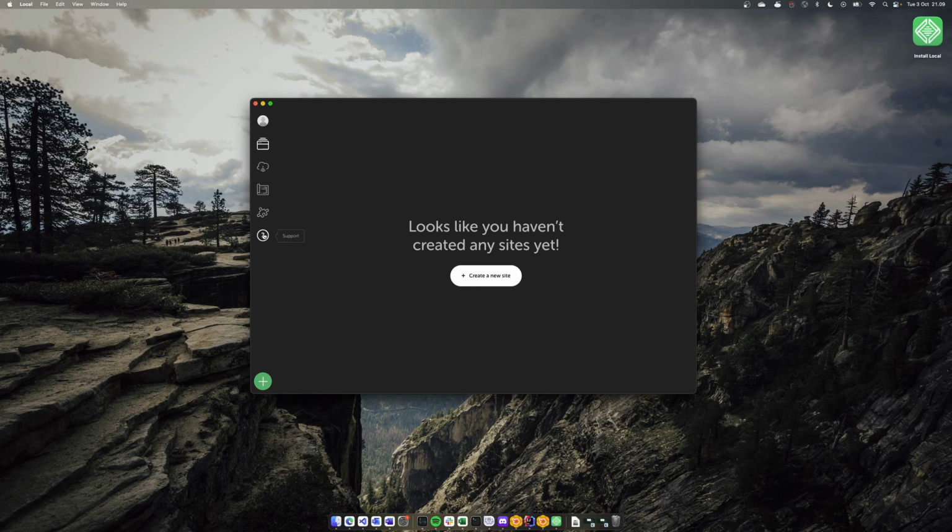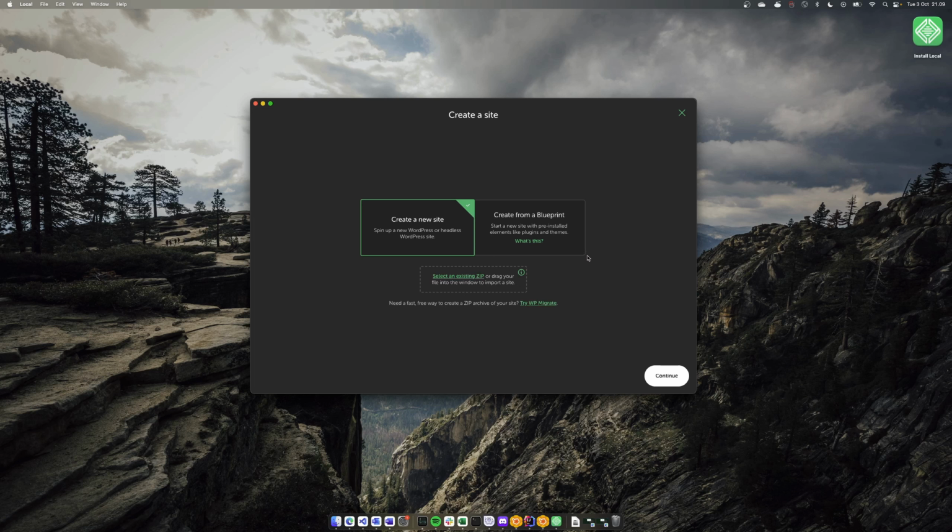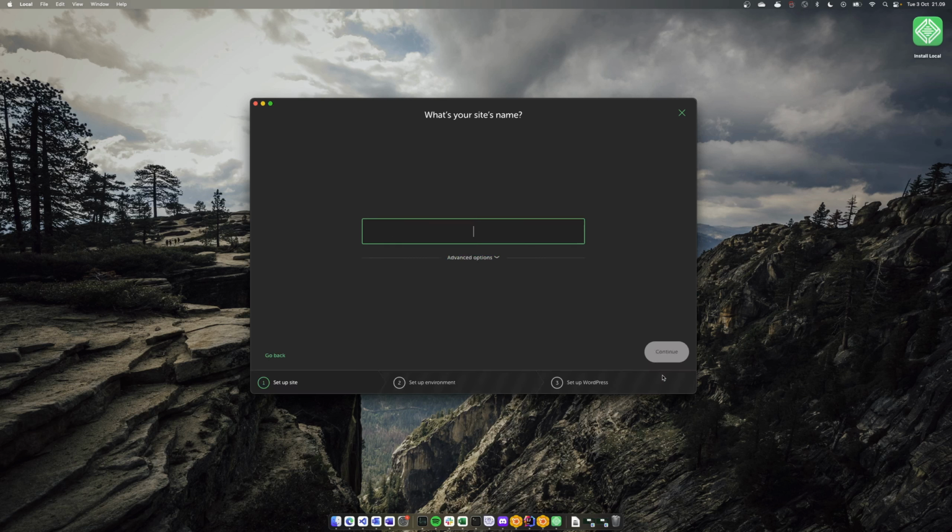So we click create a new site, and we can do it using two ways. We can create a new site, spin up a new WordPress or headless WordPress site, or we can create one from a blueprint. And a blueprint is a template, you could say. So we take these away, create a new site, and hit continue.